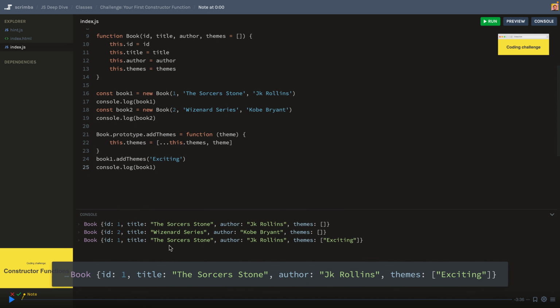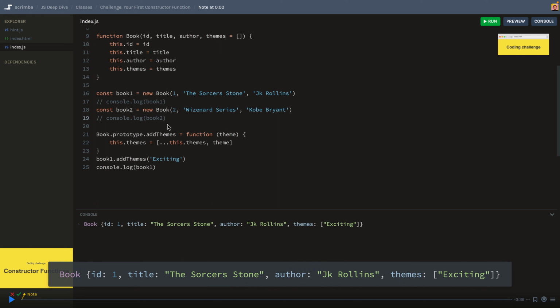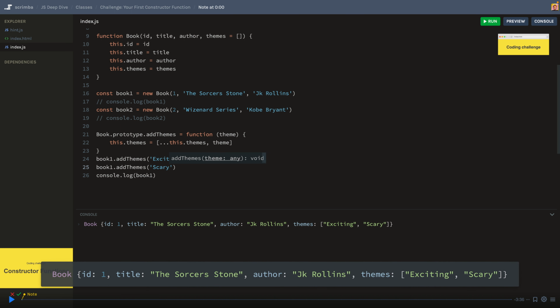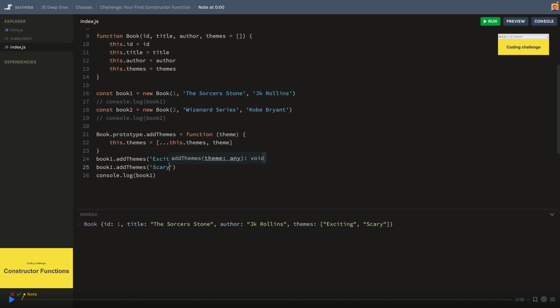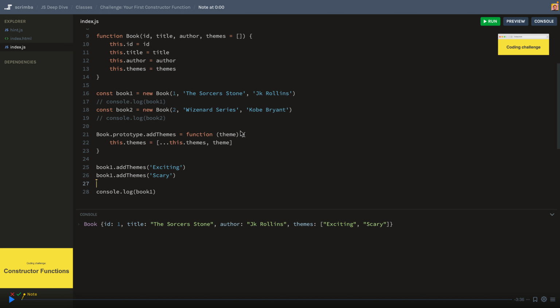So now when we console.log book1, we'll see that themes is not going to be empty anymore. Yep. So now we see that a theme has been added. And we can do this again by saying book1.add themes, and we can say scary, even though the Sorcerer's Stone isn't really scary. I just don't really remember any of the themes that were in the book. So that's basically adding scary to the theme, and then adding it here through the function declaration.